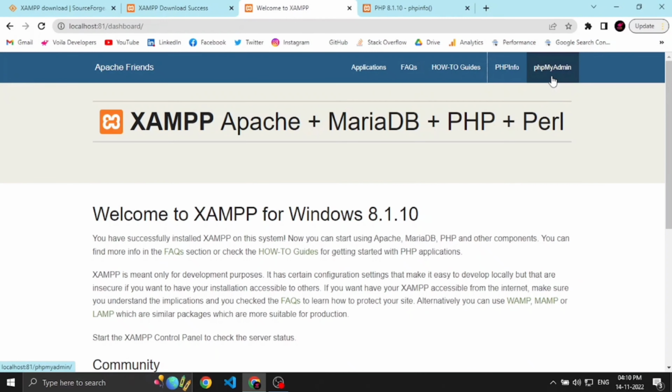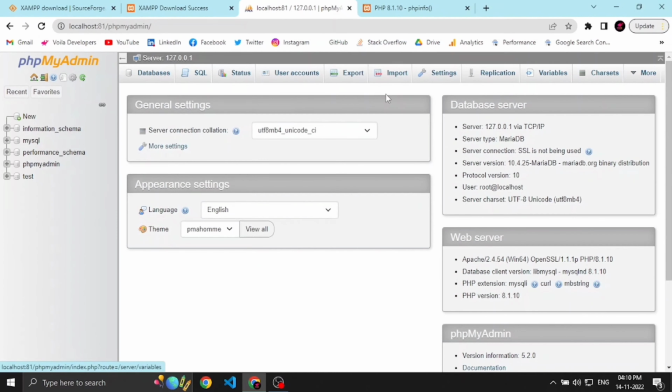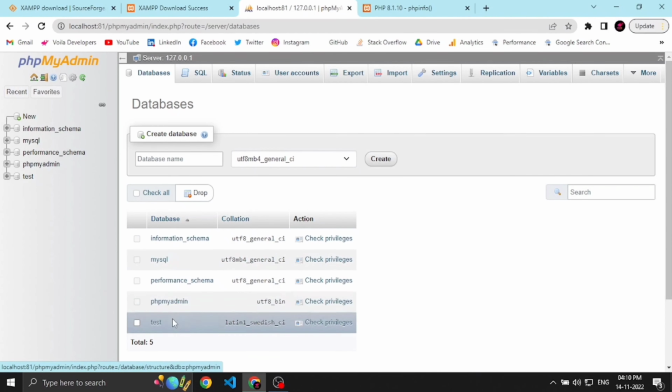If you click on phpMyAdmin, it will take you to the database panel. You can see all the databases here. If you want to create, you can enter the database name and create.